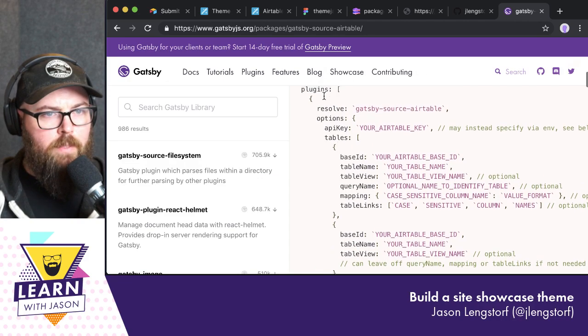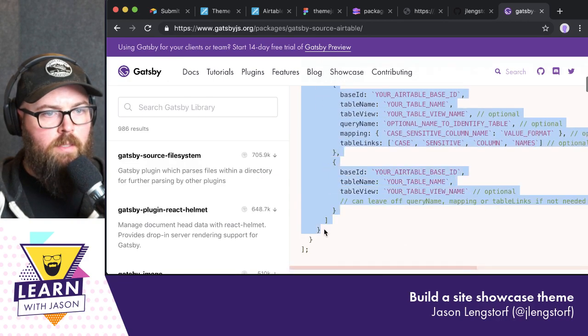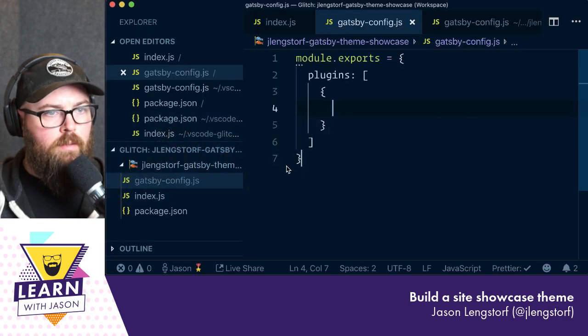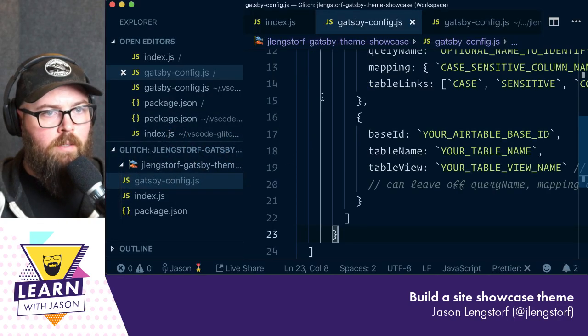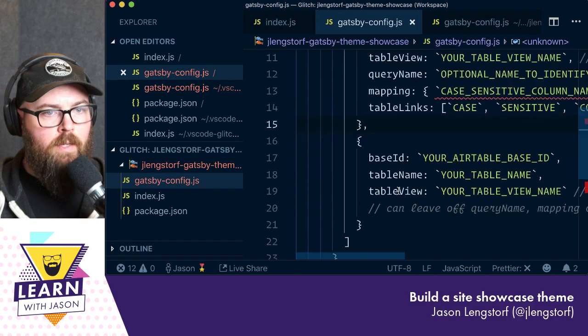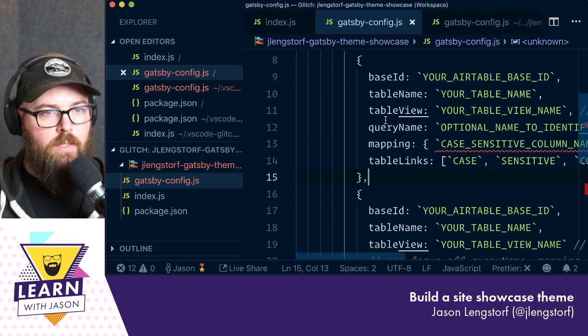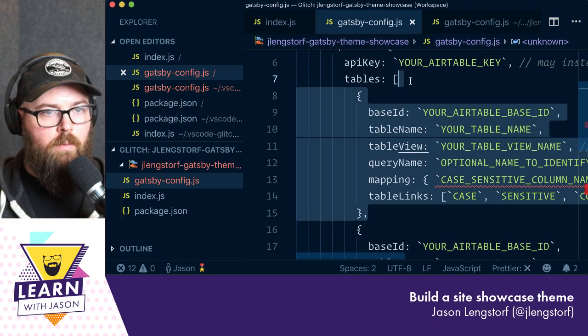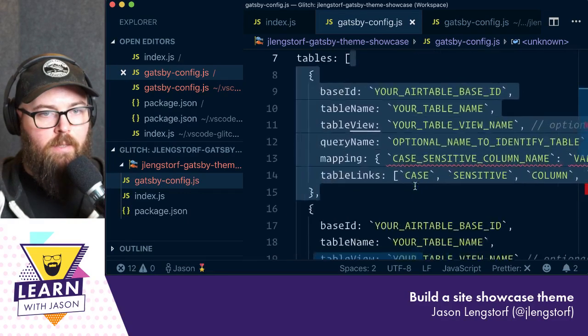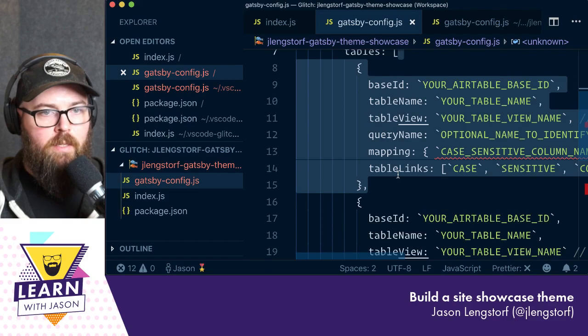Let me go ahead and do that by grabbing, I'm just going to grab this straight out actually. So let's grab this and let's drop it into here. And I only need the one. I think I just need this. So I'm going to drop the longer one for now because I don't have a view set up. I don't think we need a query name. We're not mapping between tables, and we're not linking between tables.